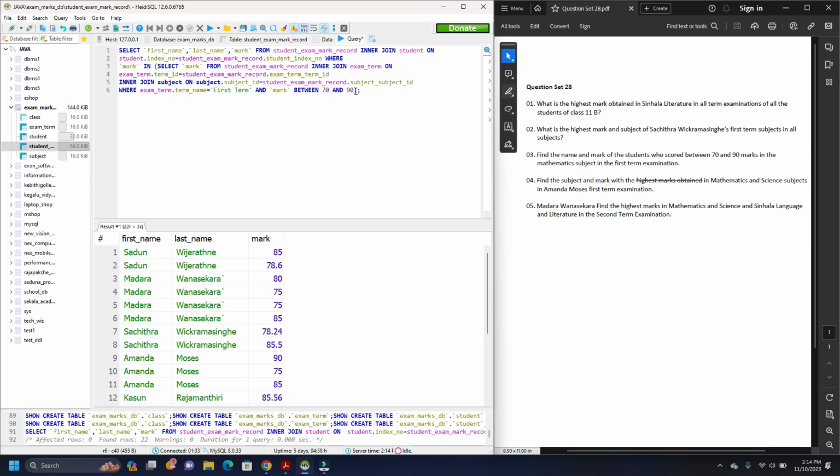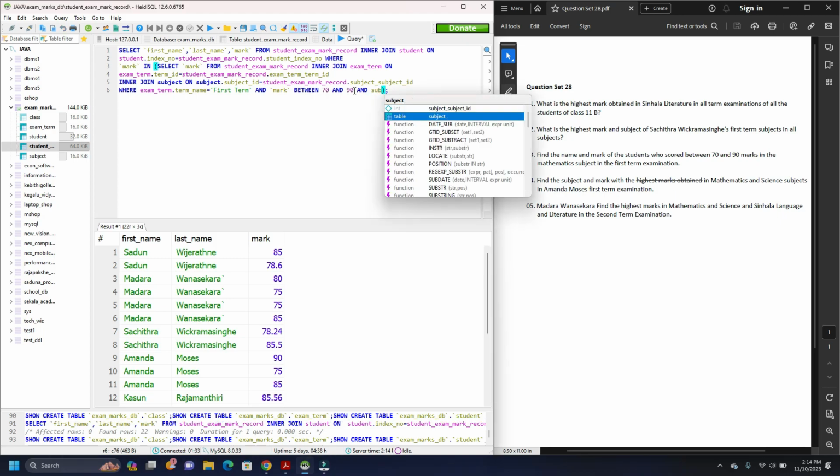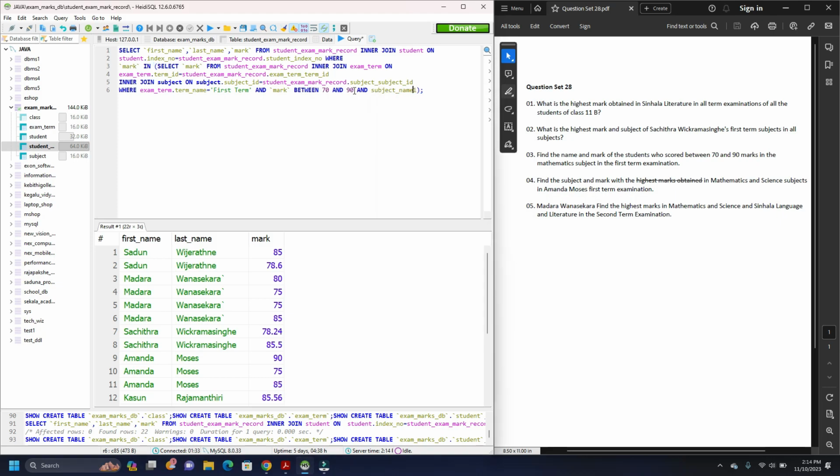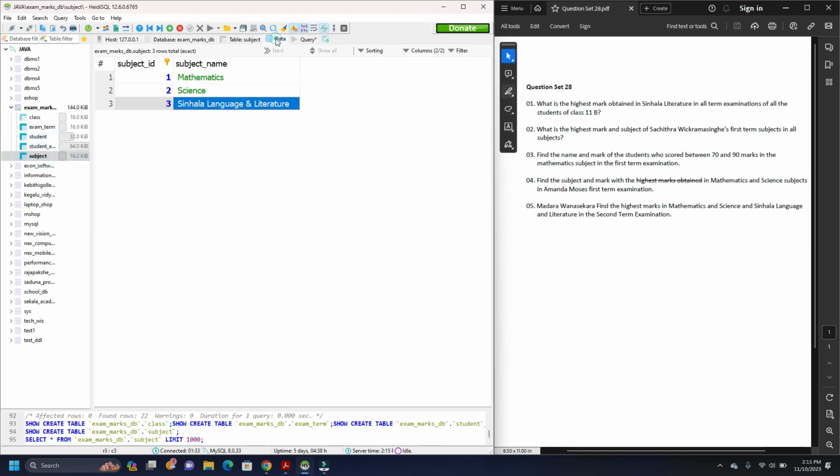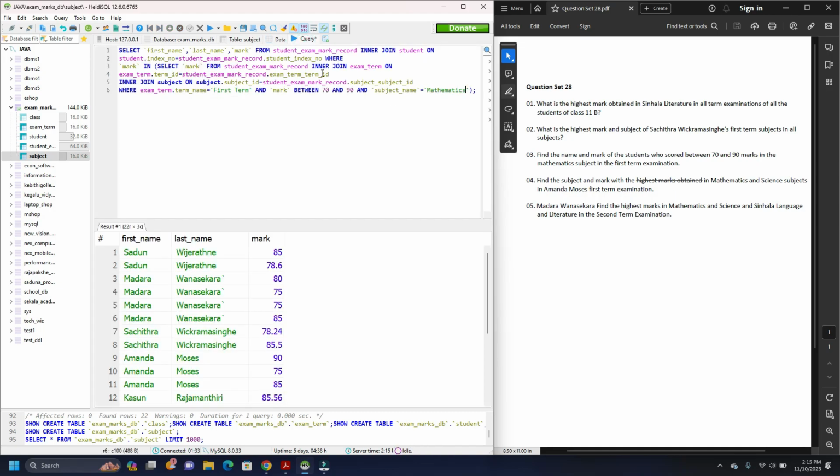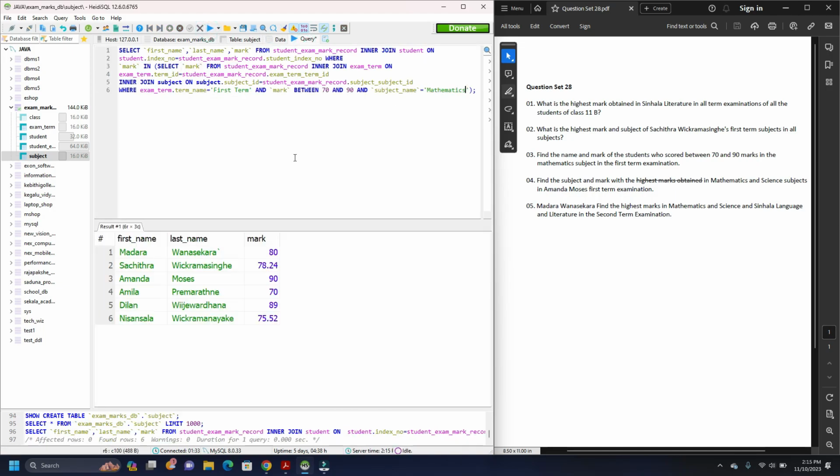And right, we have to add the subject name equals mathematics, and there you go. We found the name and mark of students who scored between 70 and 90 marks in the mathematics subject in the first term examination.